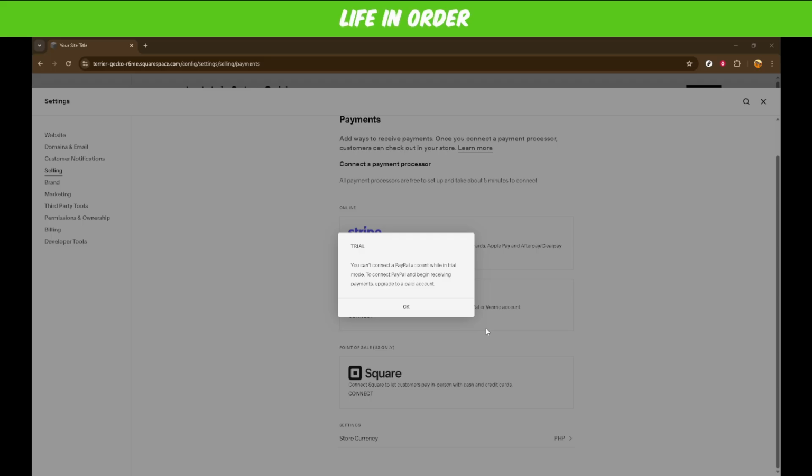And that's it! You've successfully integrated PayPal into your Squarespace site. Remember, offering versatile payment options can significantly enhance your customers' shopping experience, potentially increasing the likelihood of completed sales. Be sure you test the integration by running a small transaction to confirm everything is working smoothly.